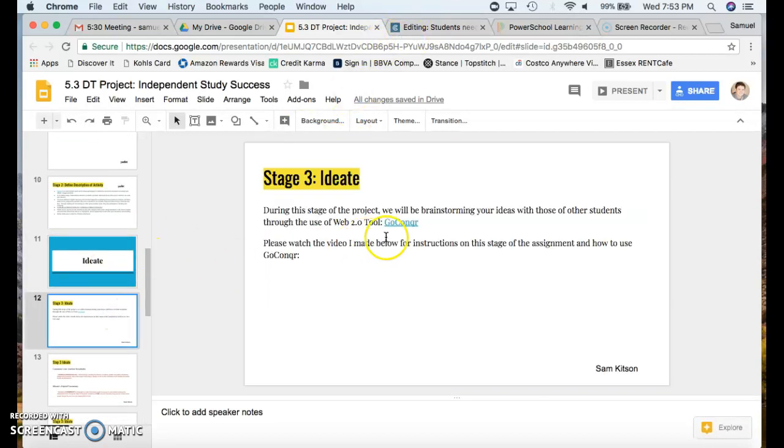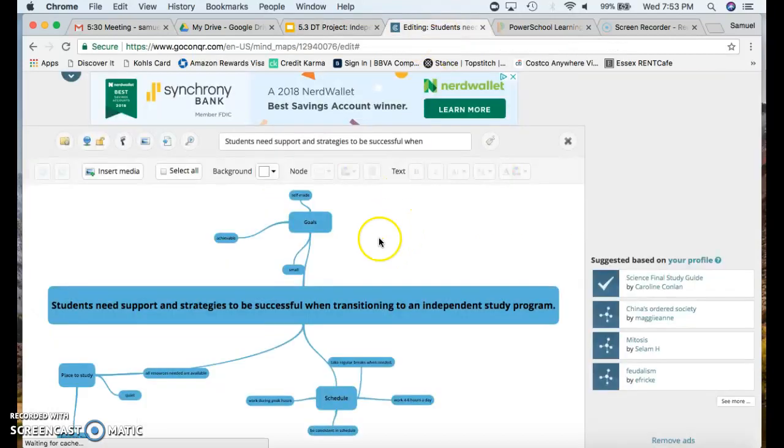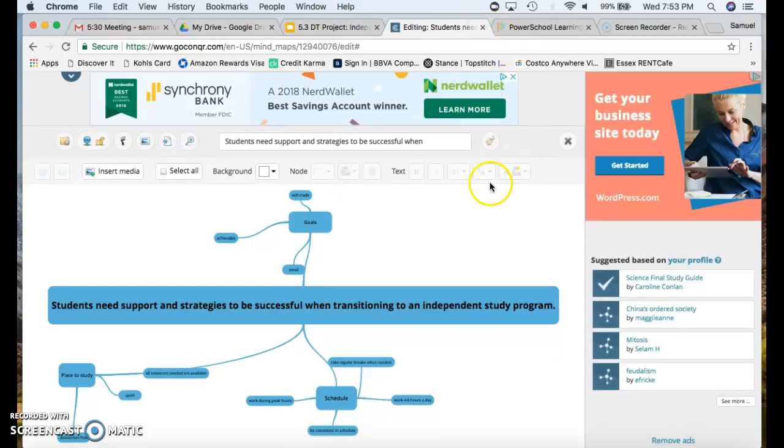Now you're going to hit this link, Go Conquer. It's a Web 2.0 tool. You're going to go here. I'm going to show you today how to use this tool to help you out. So what you'll do, you'll start out with this big box here, and I've already done this for you to model, but when you get here, this is going to be blank. And you'll type in that problem that you defined. In this case, again, students need support and strategies to be successful when transitioning to an independent study program.